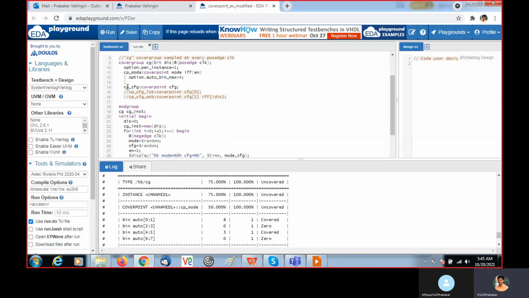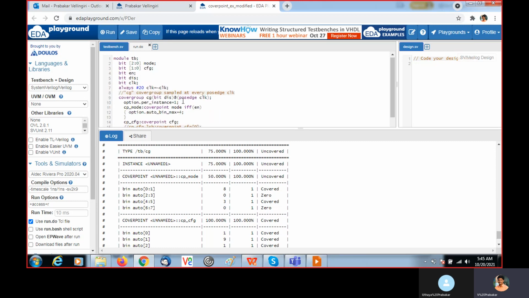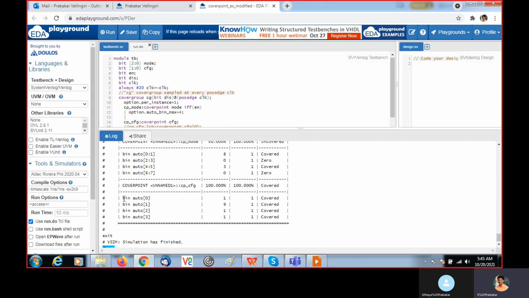Then the next cover point is CFG. For CFG I didn't mention the bins inside this cover point, so automatically it will create the cover bins for each value. Here CFG is 2 bits, so the possible values are 0, 1, 2, 3. Okay, 4 values, so automatically it will create 4 bins like this. When CFG is 0 this bin will get hit, and when it is 1, 2, or 3, the corresponding bin will get hit.